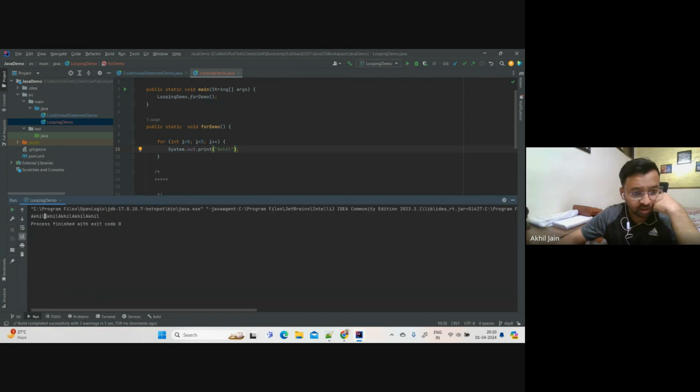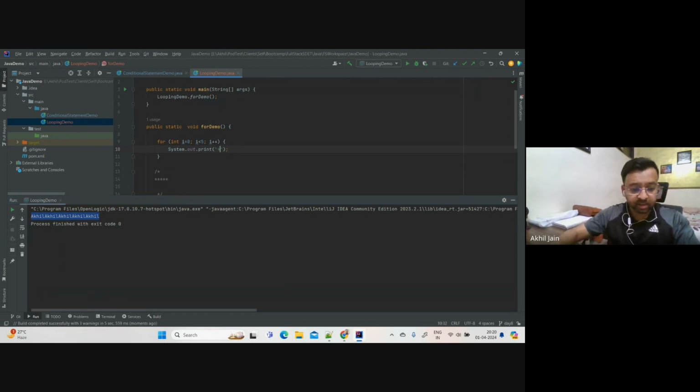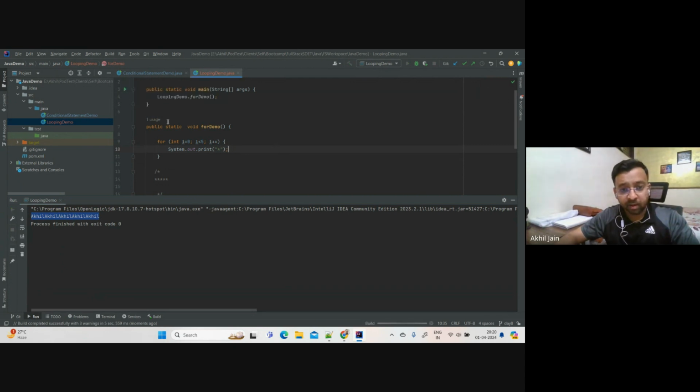See this, Akhil, Akhil, Akhil, then Akhil, then Akhil, right? Now, similarly, I am asking to print asterisk instead of Akhil. What do I need to do? Just remove Akhil and provide asterisk, right? What will happen? 5 times asterisk would be printed on the same line. Asterisk, asterisk, asterisk, asterisk, asterisk, and then it stops. So this is one dimensional. It printed there, right?